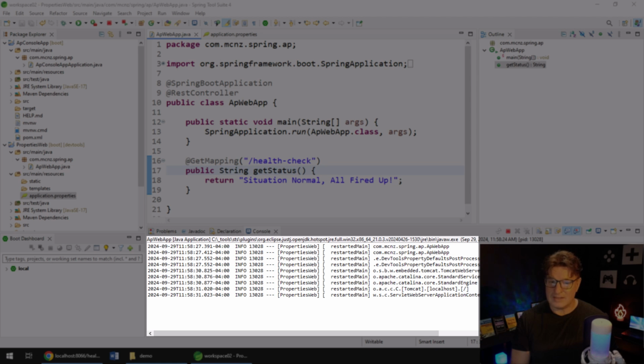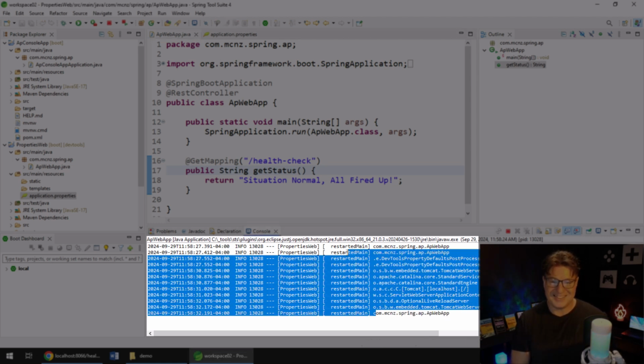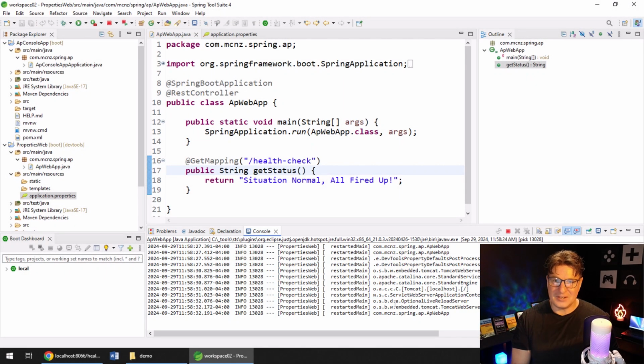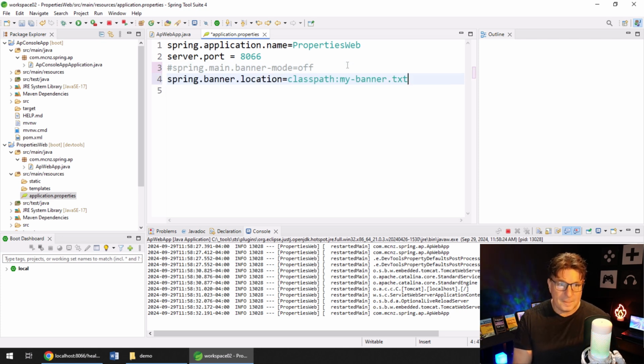And notice that as it starts up, I no longer have that banner up there. So I don't know, I think that is pretty cool. That's just one configuration change that you can make. Now, by the way, you can actually create your own banner if you want. So instead of saying spring.banner off, okay, and that's how you comment out something in the properties file, just throw in an octothorpe there.